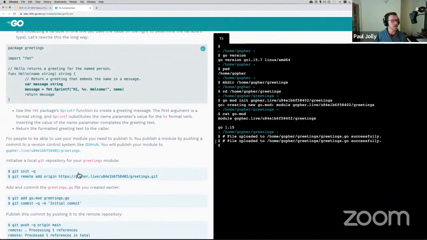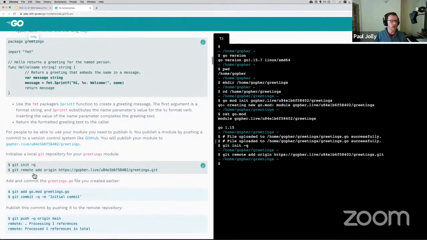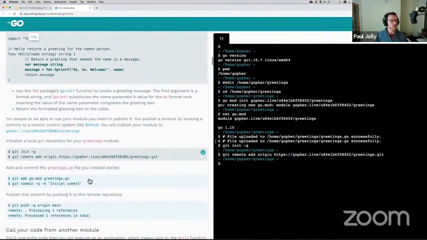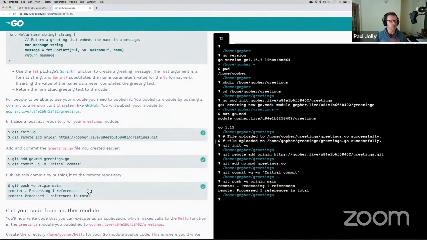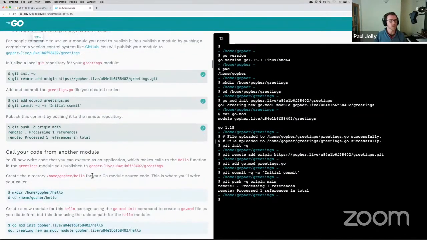Now what we're going to do is initialize a Git repository on our remote VM. We've added a remote in that step as well. We're going to add the files and create a commit. And now we're actually going to push this commit. So where on earth has this commit just been pushed? Let's just come back to that in a second.